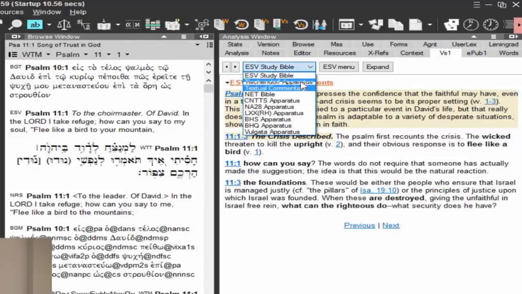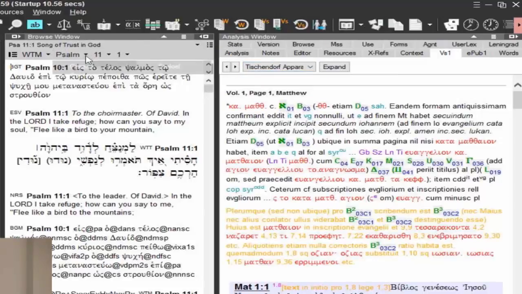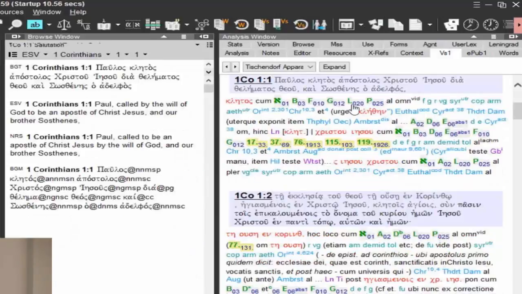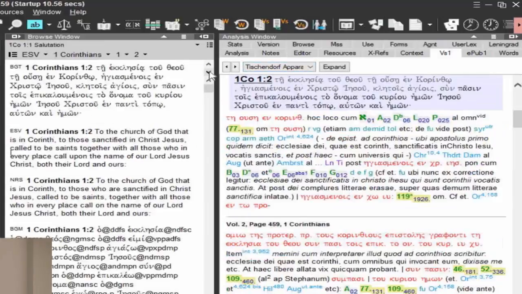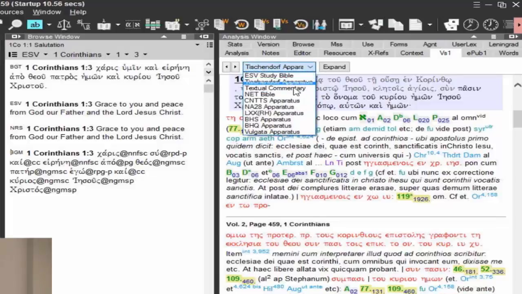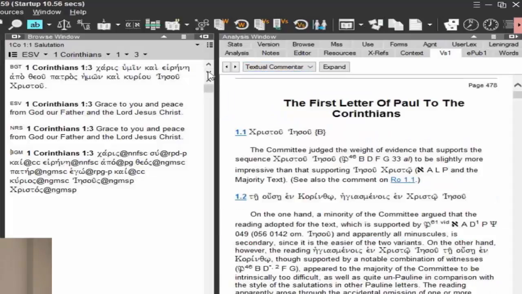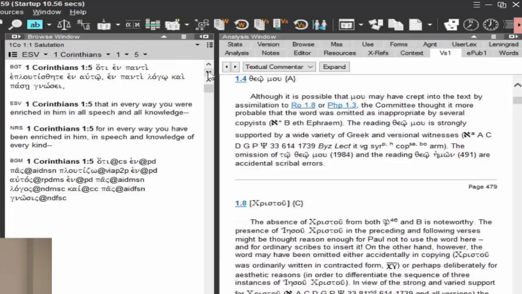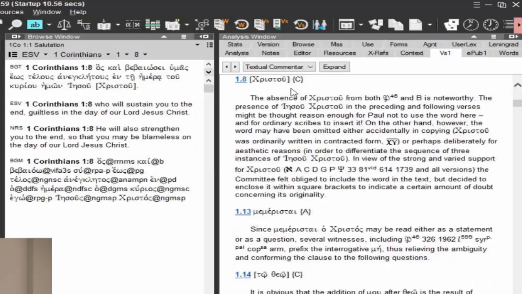You have the Tischendorf's apparatus, which of course I have to go to a New Testament. In fact, I have to go to a New Testament version as well. And now you can see Tischendorf's textual apparatus in here, and that will also change according to verse. You have Metzger's textual commentary. That's an extra cost module now, unfortunately. But that will also change for the different notes.